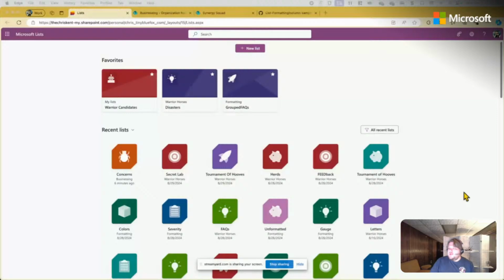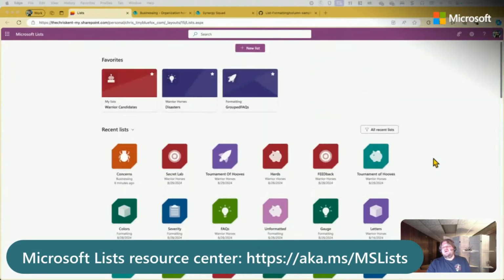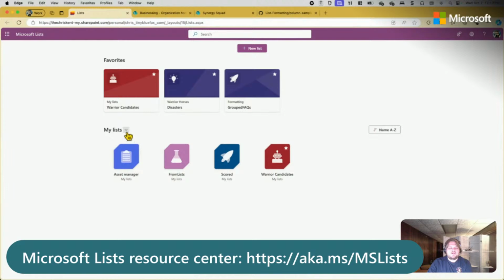Okay, so here I am in Microsoft Lists. You can see I've got a bunch of lists, as I really like lists. And these are lists that exist in sites all across my SharePoint tenant. But I also have the ability to get to my lists, so I can see just the things that I've created locally for me. So I've got lists that are just mine and so on.